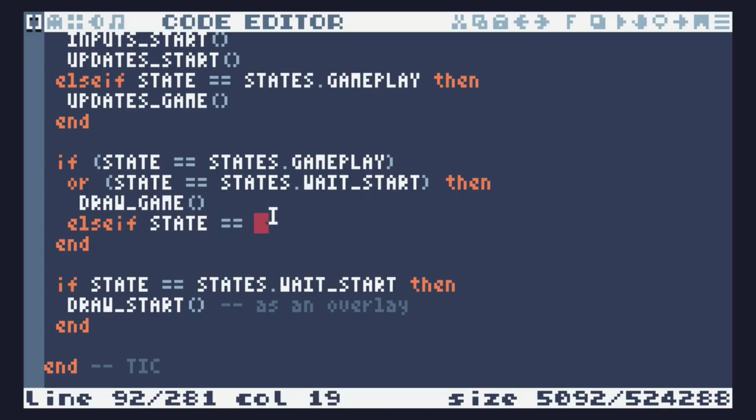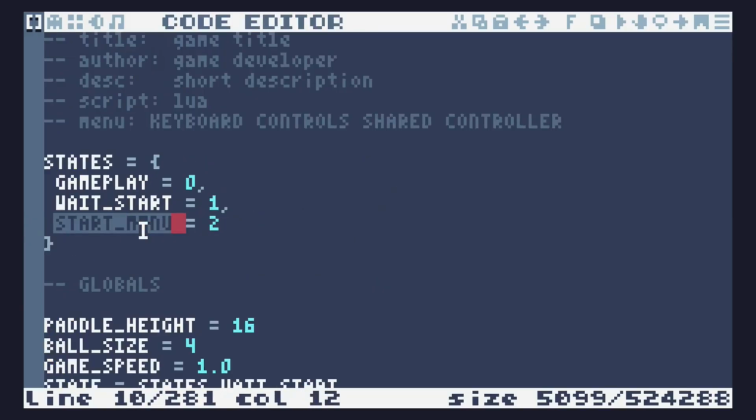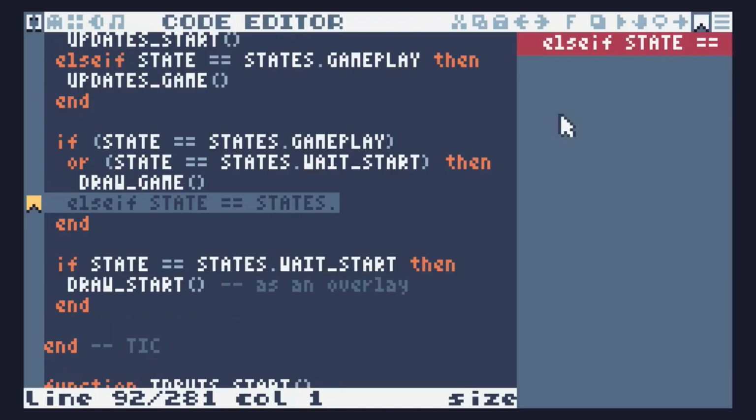State is equal to states dot, what did we call it? Let me just put a bookmark here quick. Return to the top of the file. Start menu. I discovered you can press Control B or click that button to get a list of all your bookmarks, and there's the bookmark that I just created.